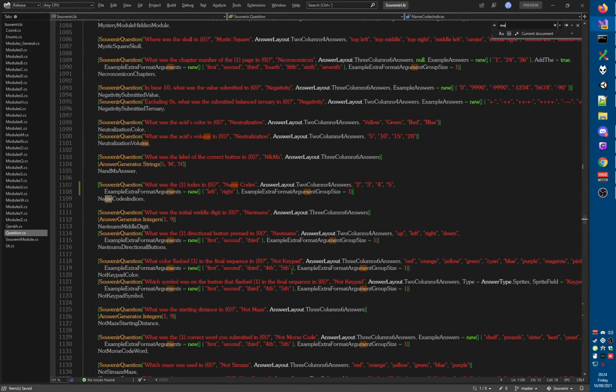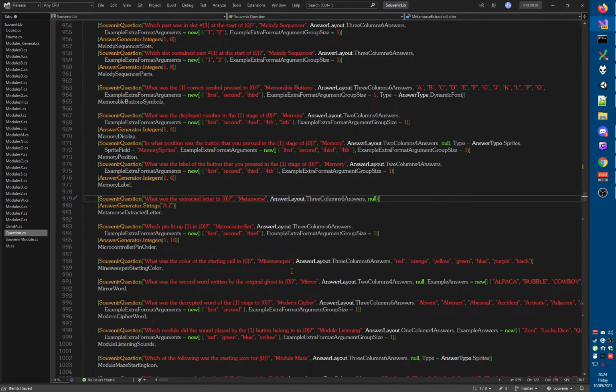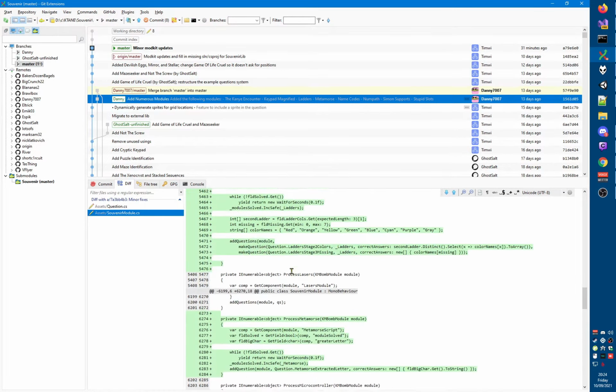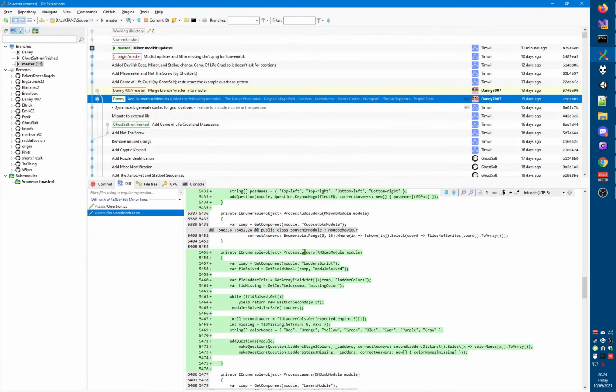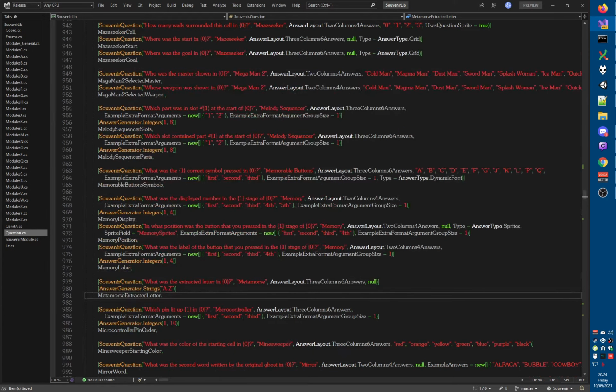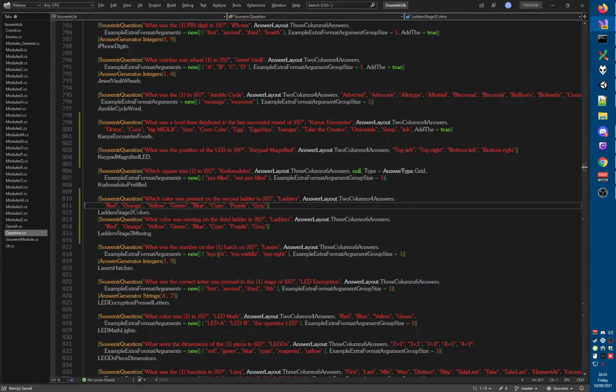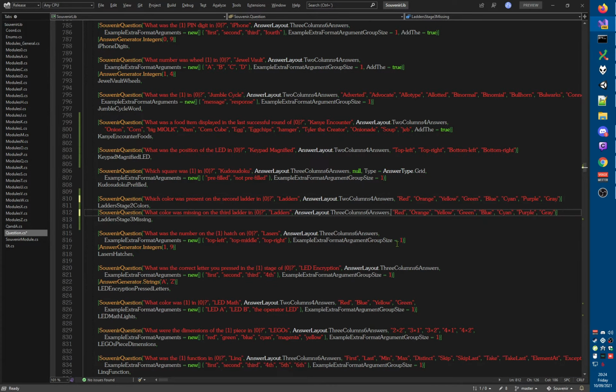So before that, Metamorse, I didn't look at this one, but this looks fine. It uses an answer generator. This is perfectly good. And ladders. Let's find ladders here. There we go. No format arguments on this one. That's fine.